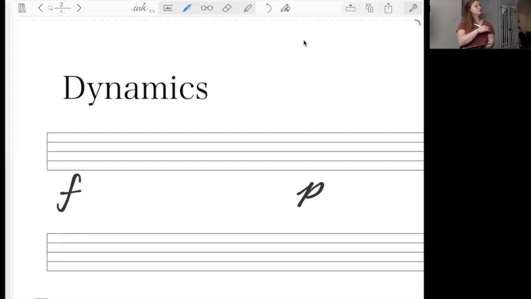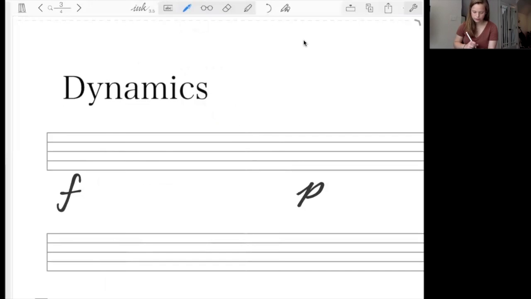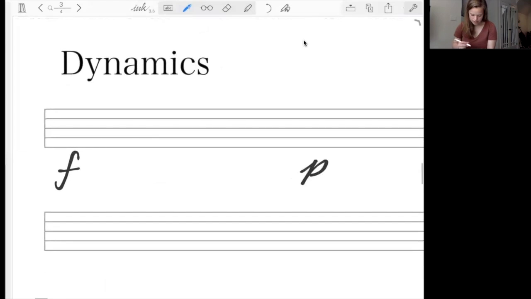Okay, so dynamics. These are two dynamics that you've seen a lot before. Here we've got forte and piano so far. And dynamics just mean instructions in the music that tell you how loud or soft to play them. And sometimes that comes with some other stuff too, just like we were talking about. Forte is strong and piano is soft and sweet sometimes. So we've got forte and piano, but there are a couple things in between that we haven't talked about.